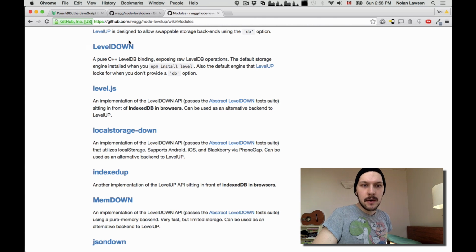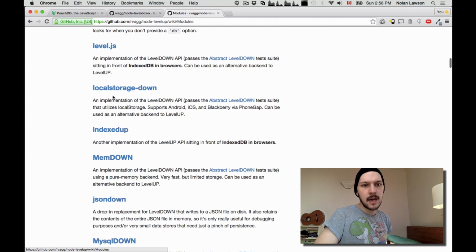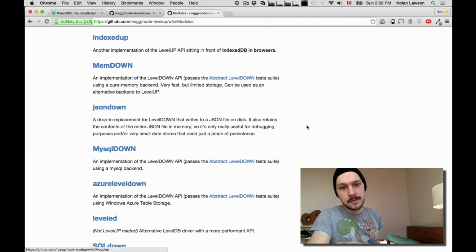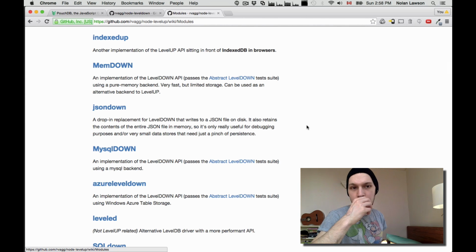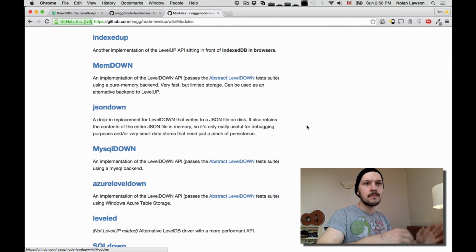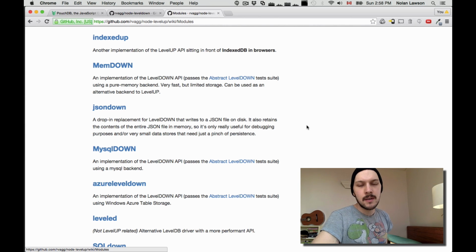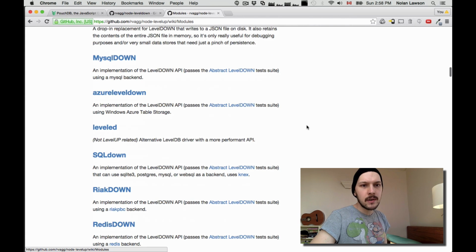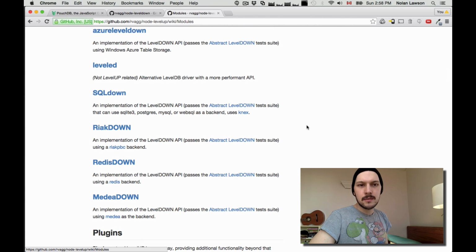So yeah, there's LevelDown, level.js, which is IndexedDB, localstorage-down, indexeddown, I guess. Okay, this is another IndexedDB implementation. Memdown, JSONdown. JSONdown is a really neat one because that one is dead simple. That's an implementation that just uses Node fs to write JSON blobs, just plain text JSON, to the file system and then reads it back out. So I mean, it's totally unperformant, but you could probably get that to run just about anywhere, right? It doesn't require a whole lot. MySQLdown, Azure LevelDown. These are all so neat.